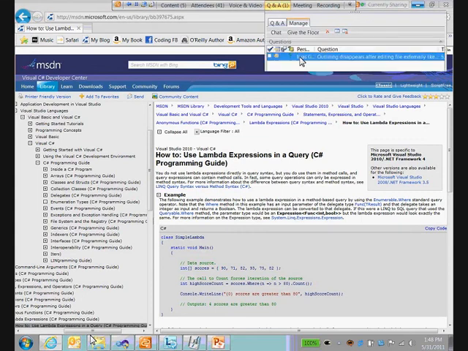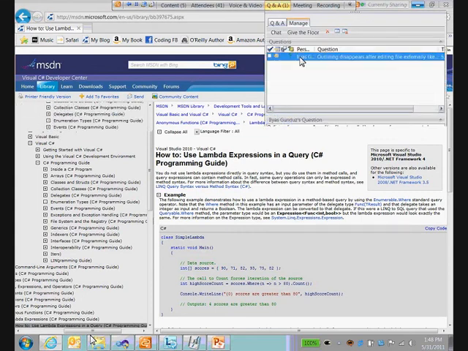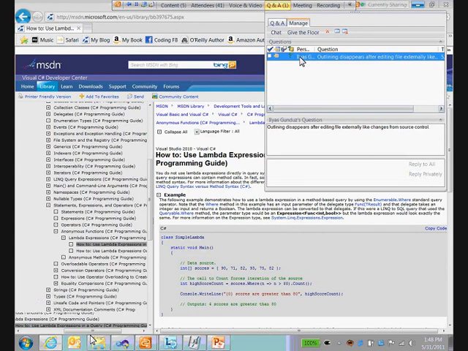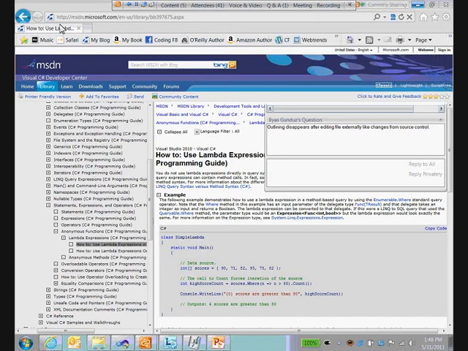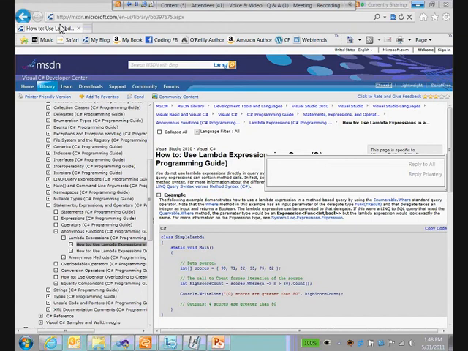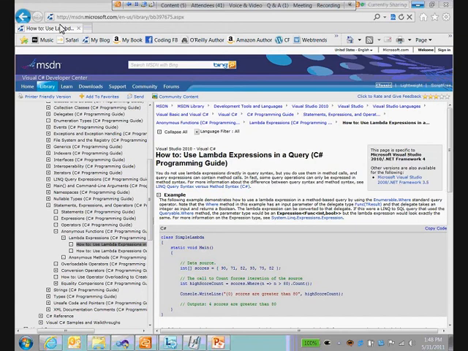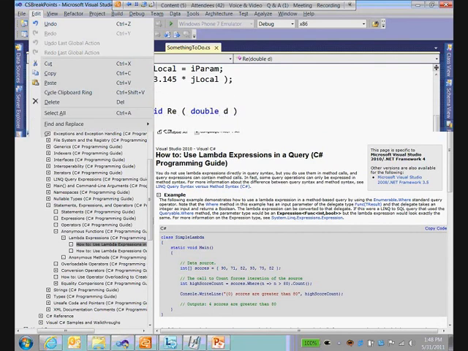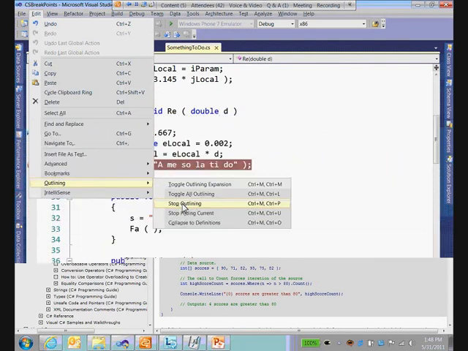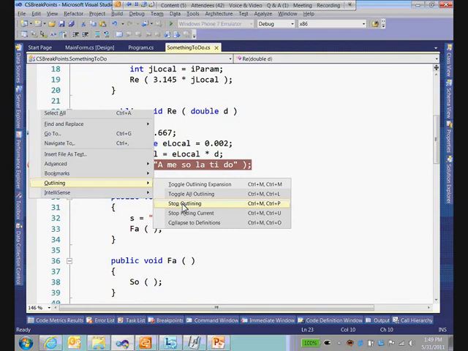Okay, so I've got a quick question. Outlining disappears after editing a file externally, like changes from source control. Okay. Is that a question or a statement? If outlining is disappearing and you want to bring it back, it's pretty easy. You just go to Edit, Outlining, and here I'll just turn off outlining. And so if there's no outlining, just go to Edit, Outlining, and go to Start Automatic Outlining, and that will turn it back on again for you if it disappears.